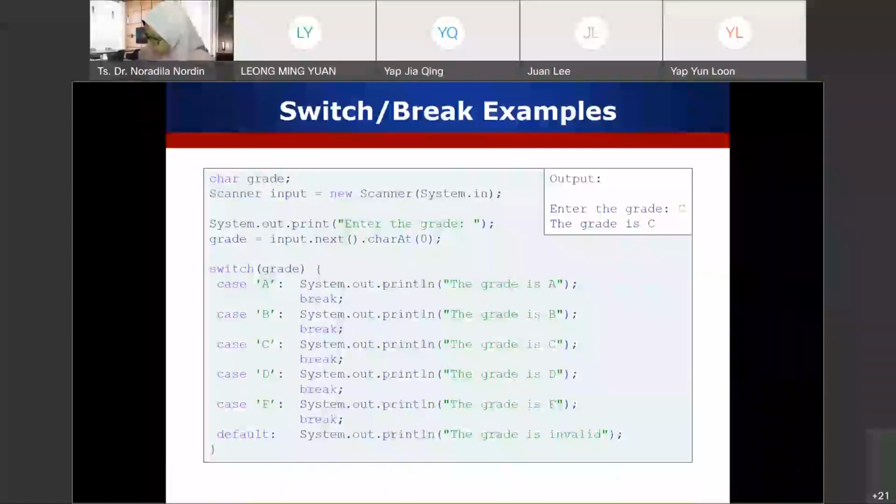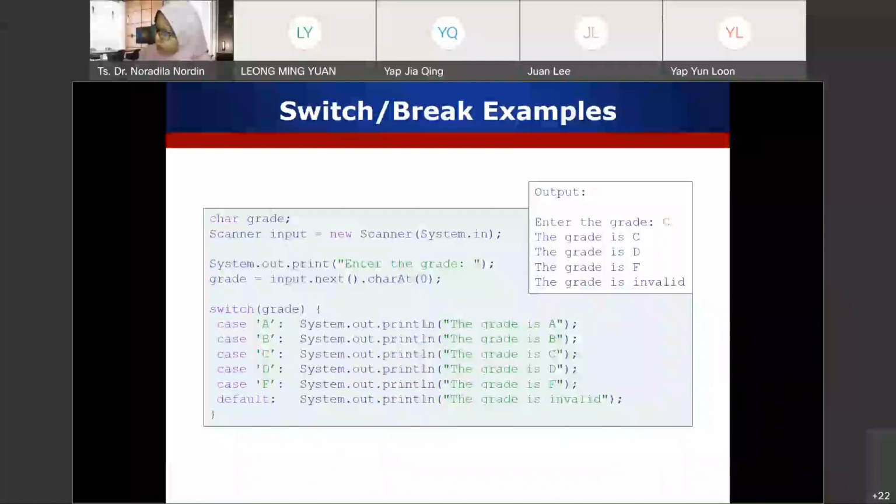Right, let's see what is happening over here. This is going back to the example from before, where you have the break and when you remove the break. So you enter the grade C, it prints out the grade is C, and then break. So basically it exits the switch. In the other one over here, when you don't have the break, you enter the grade is C, it finds the correct one, C is equal to C, it prints out the grade is C, and then continues with the rest of the cases within that switch.